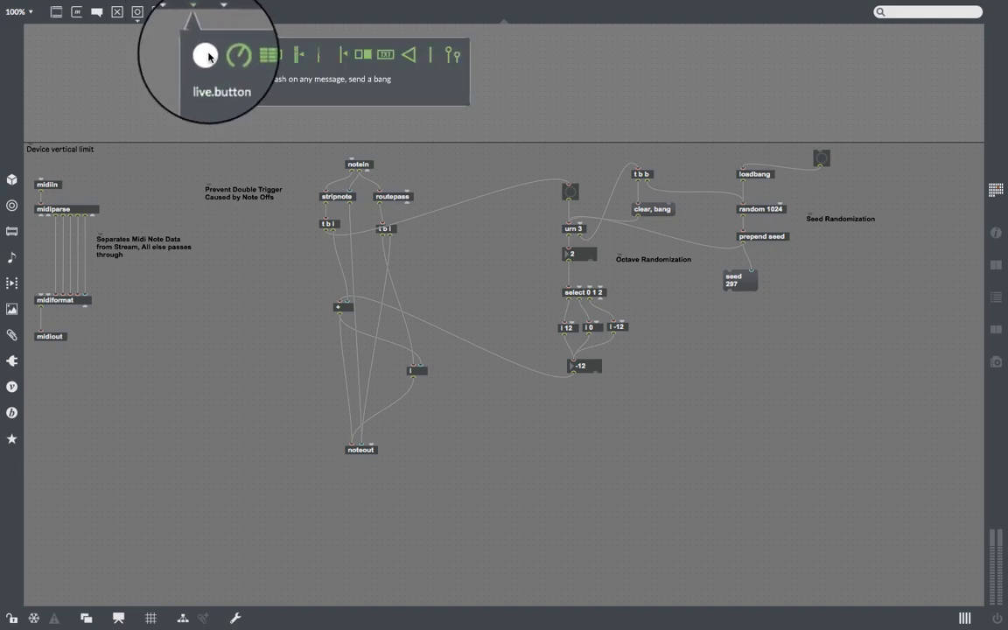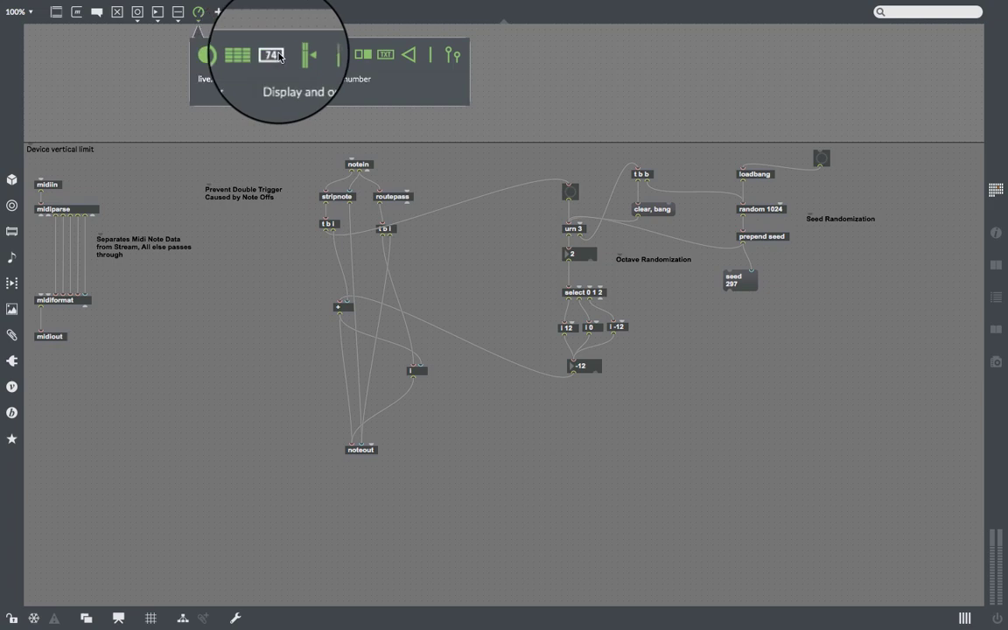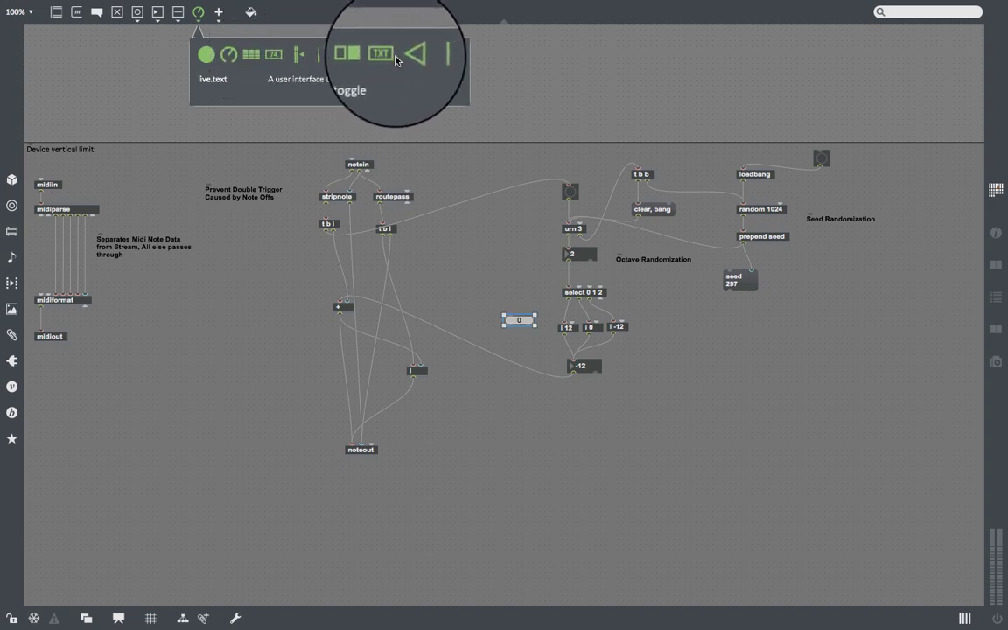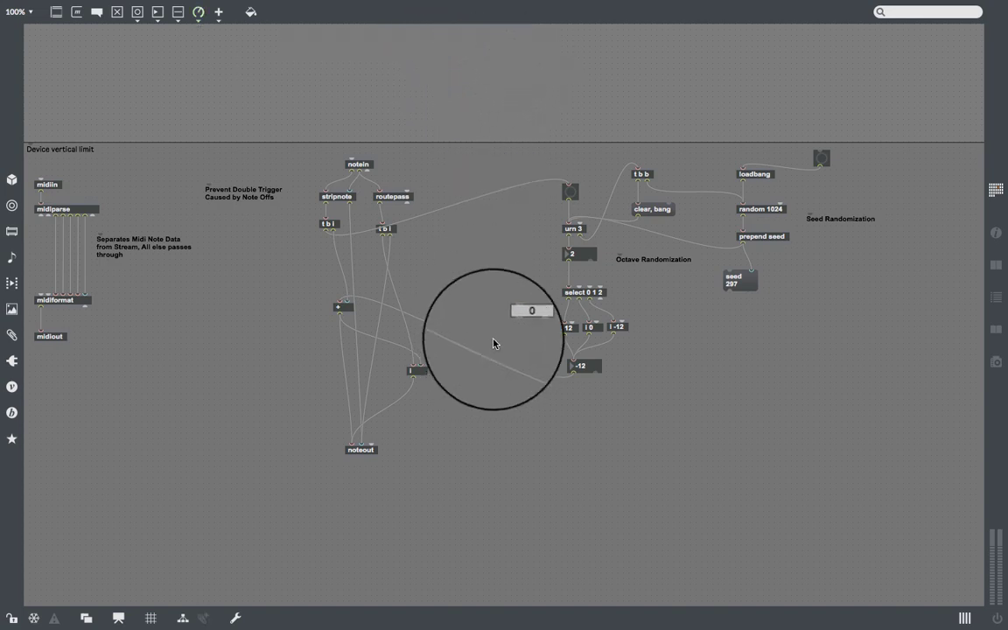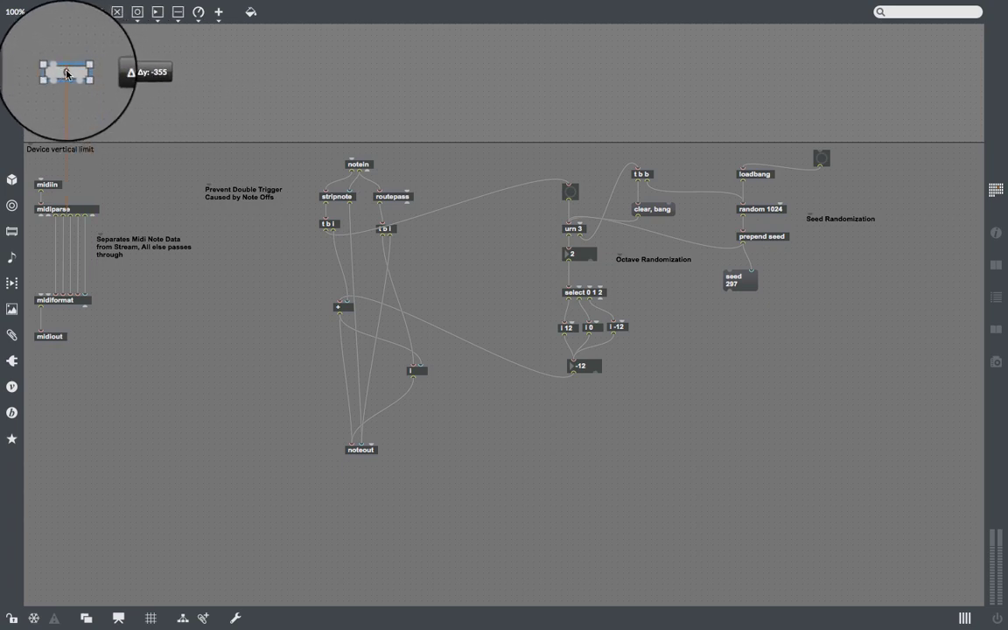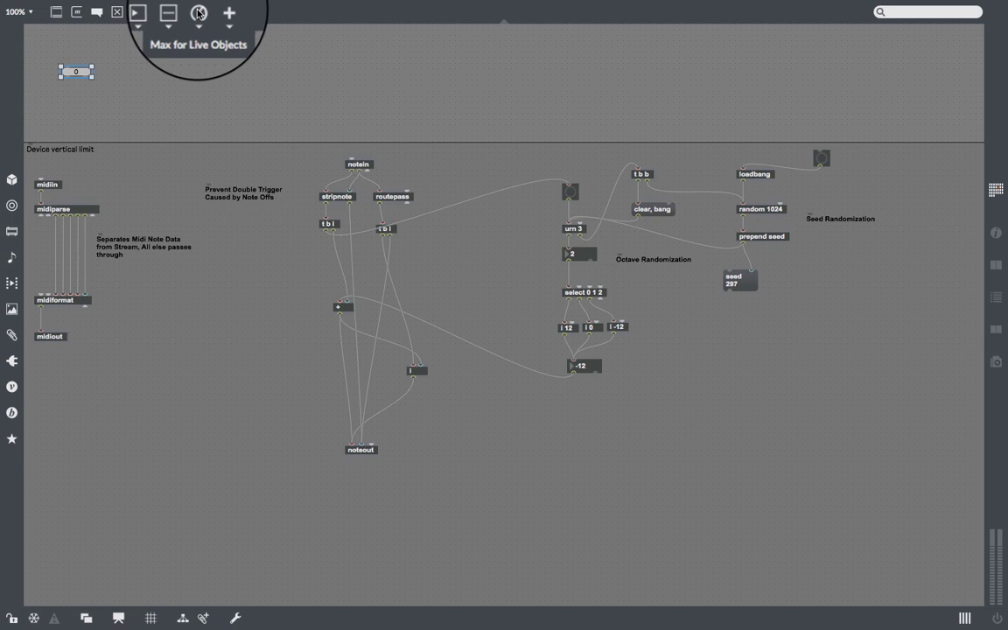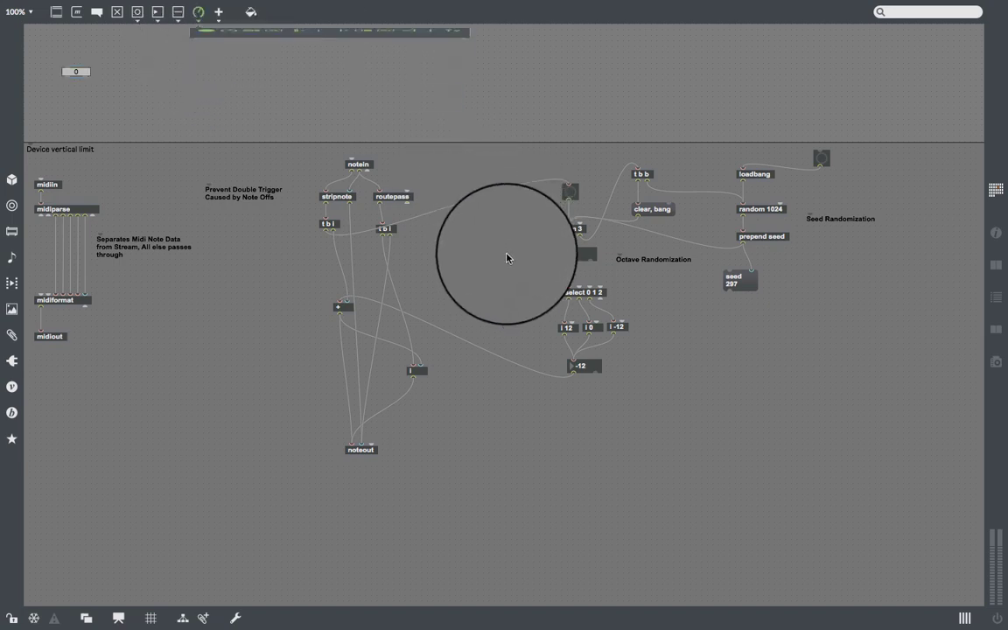So, we're going to throw in a button. Number box. And we're going to move those up here. Where'd that button go? Oh well. We'll make another one. Alright, there we go.